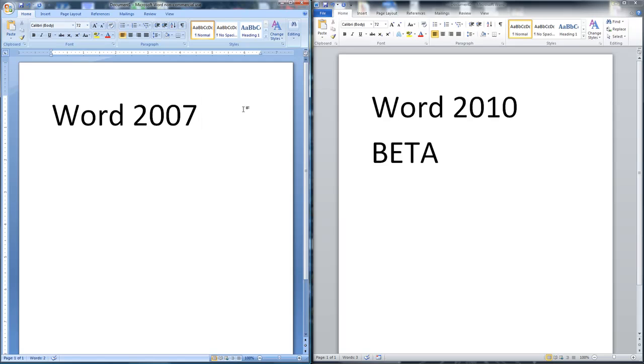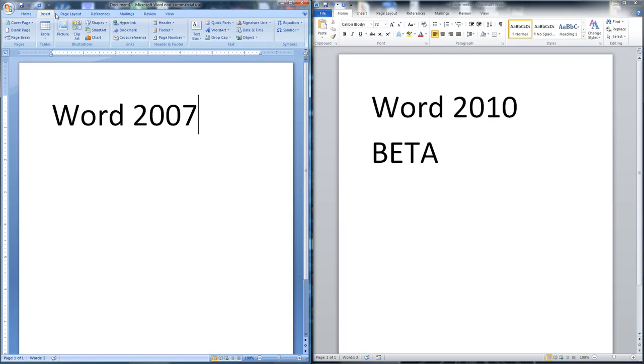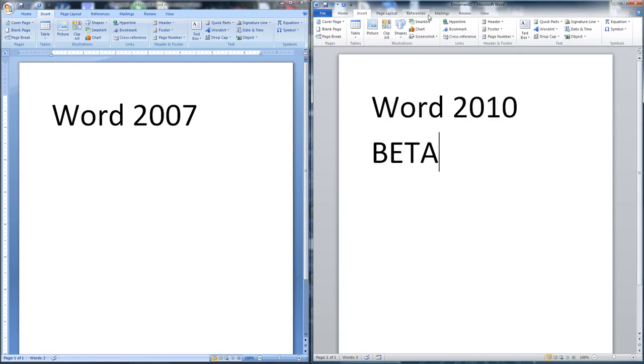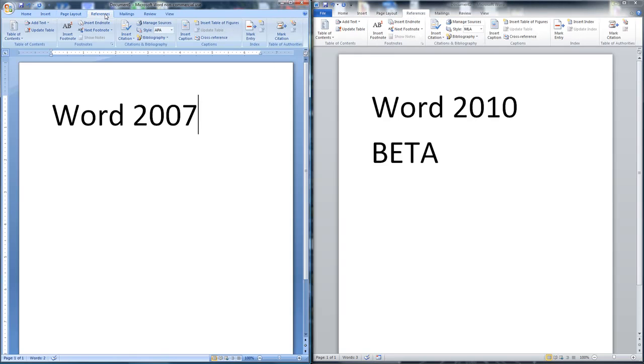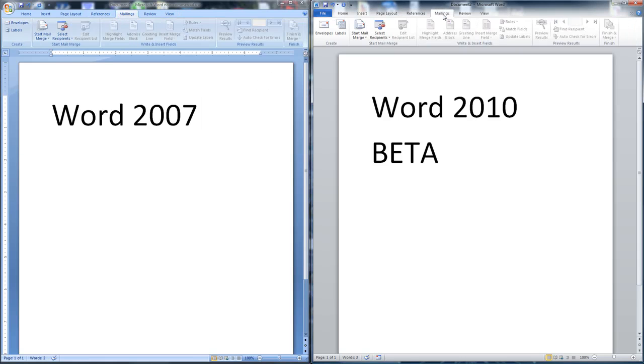So, over here, we're going to go to 2007. You have the Insert tab. Well, actually, we're going to go through the Insert tab. Looks pretty much the same throughout. Page layout, and the same. Look pretty much the same. Okay, I don't see much of a difference. So, references. No real difference. Mailings. No real difference.